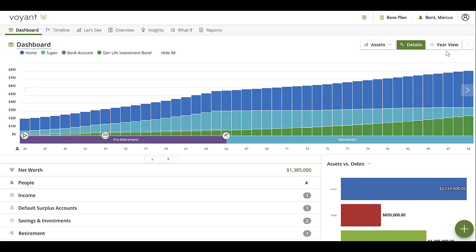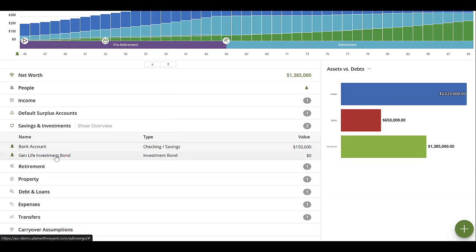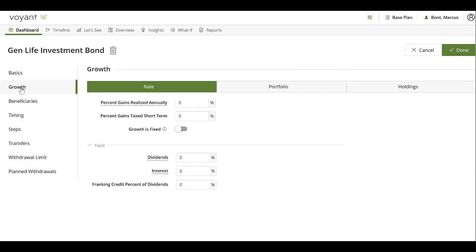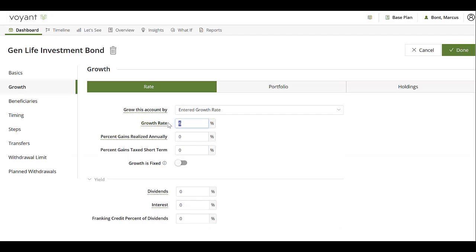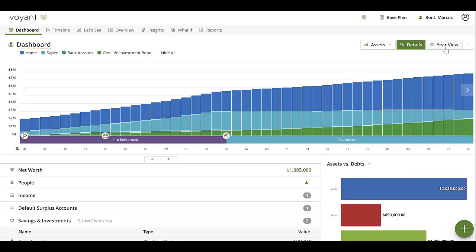The last step is to add the rate of return for the bond. The way we do this is you'll need to go back into your investment bond and choose growth. Let's assume that this bond will grow at 3% per year with dividends of 4% and 35% of those dividends being franked dividends. You can check the yearly account balance and the transactions of the bond in the year view.